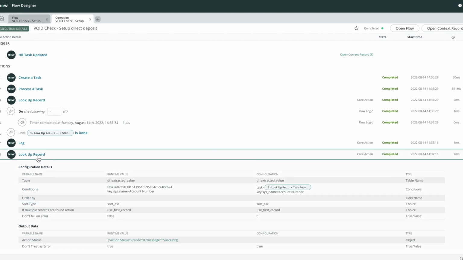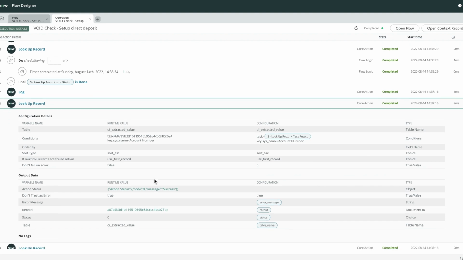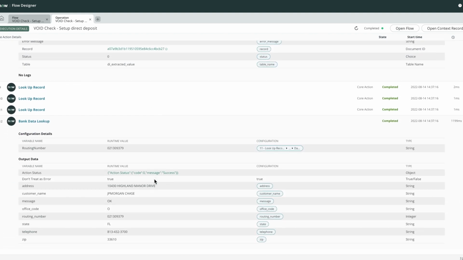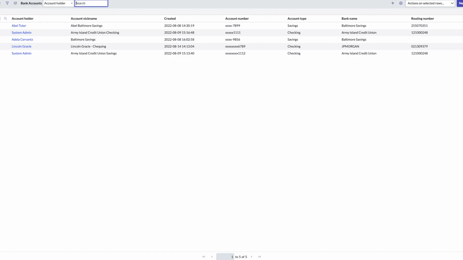So if I look there and look up record, you can see, I'm not going to go too much into the detail, but we've extracted the information from DocIntel, and I'm leveraging that information once it's validated via the API call that I'm making with Integration Hub. I'm actually creating the bank account for Lincoln, and I can see it now, it's created there. All that information comes directly from the void check.